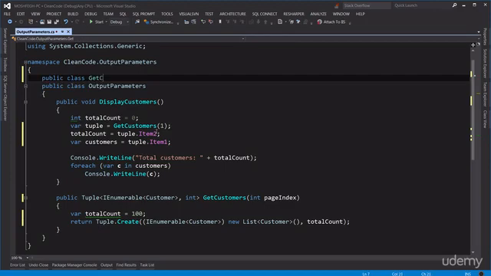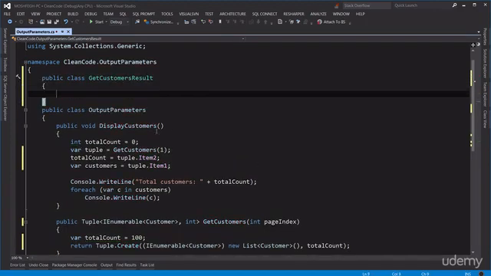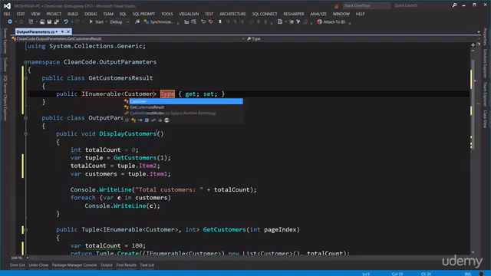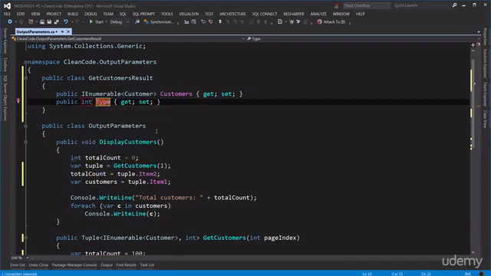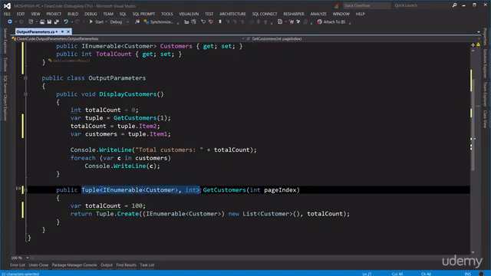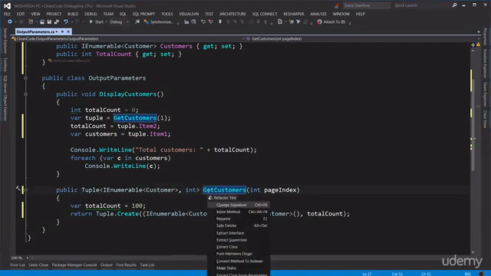Public class getCustomersResult. Give it a couple of properties like IEnumerable of customer and call it customers. And another one, total count. Now we want to safely replace this tuple with that new class we just created. So we put the cursor here on the method name. We can press Ctrl Shift R to activate refactoring commands, or we can just press Ctrl and F6 to change the signature.